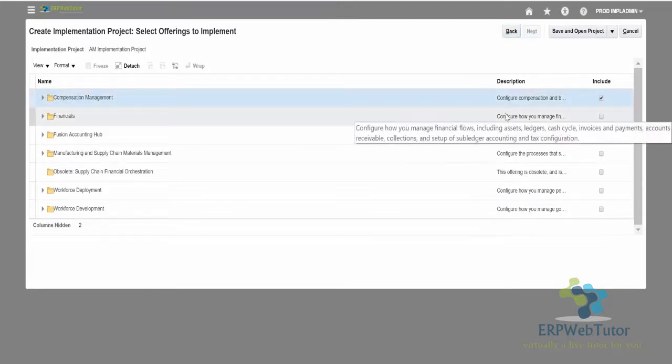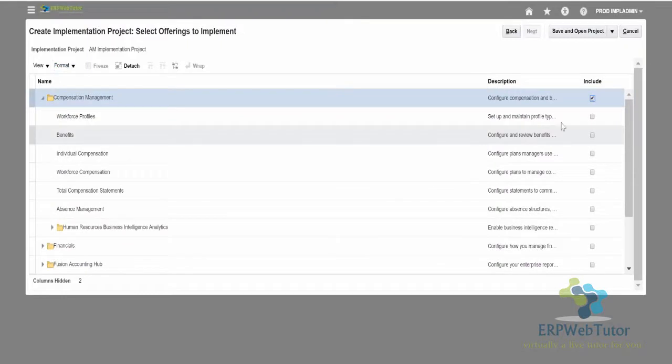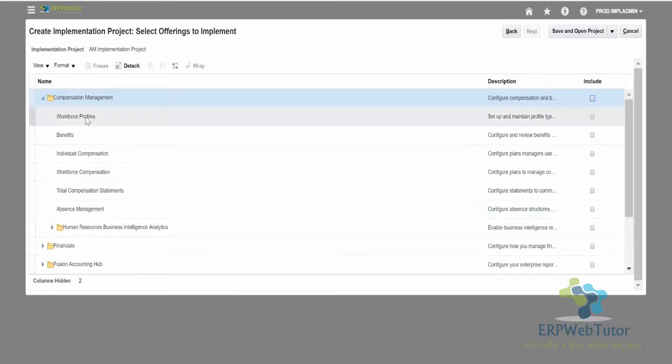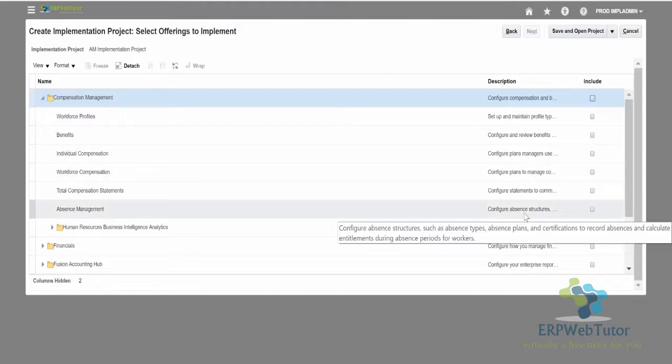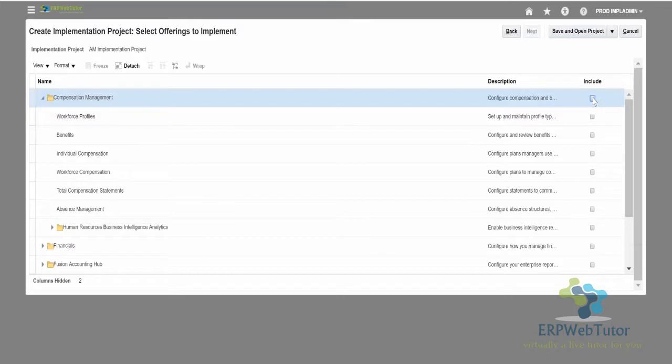Okay. So for compensation, the key thing is that you must include the top offering. From an offering and option standpoint, what is happening here? The folder is the offering, and the different things that you are seeing here are the options. So you must include the offering. You cannot do this.